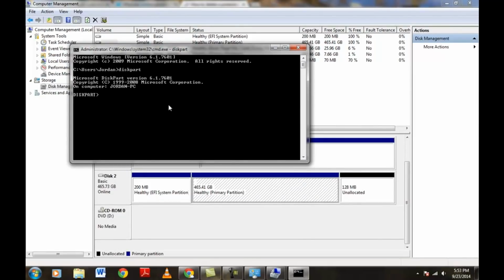Okay guys, so after we hit enter, then this comes up right here. Now we see DISKPART in capital letters with another little arrow here. So now what we're going to do is type list disk, and we're going to have a space between list and disk. Now we're going to push enter.